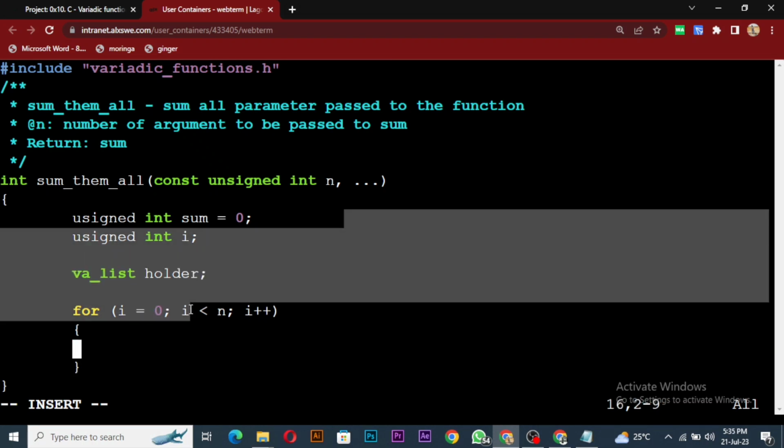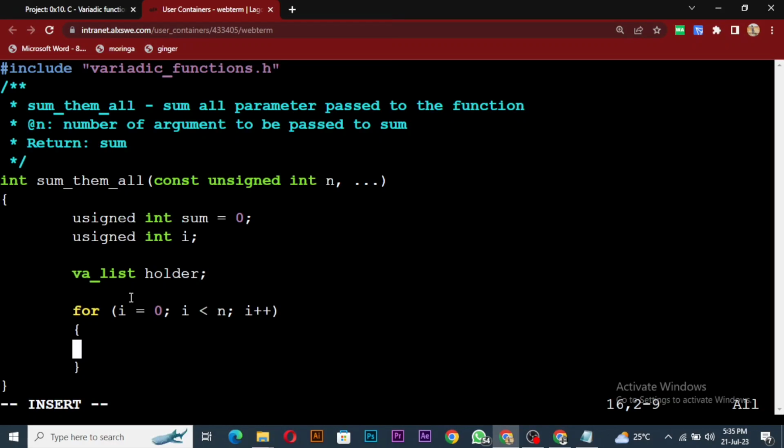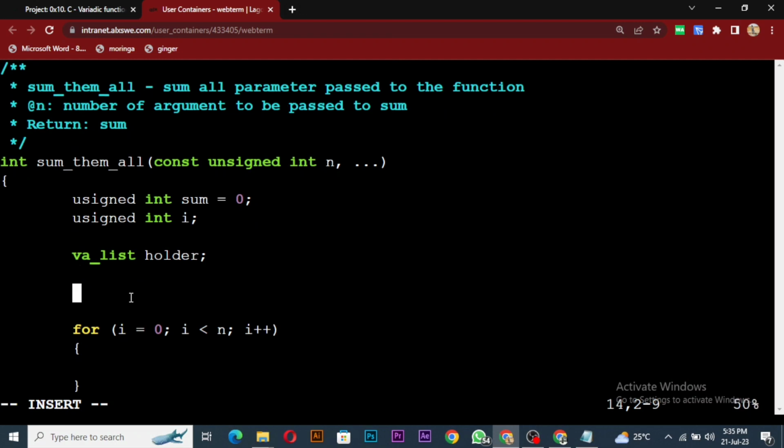Okay, and then before that, after va_list, we are supposed to have va_start. So after va_list, we are supposed to have va_start. All right, let me just come here. So we have va_start. All these things are macros. Okay, so we have va_start, and then we'll pass it.